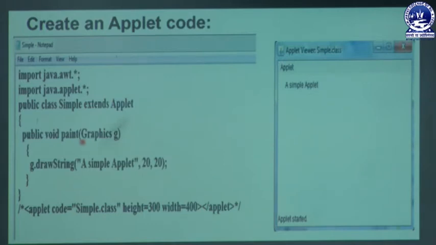Inside that paint method we have a parameter named G, and G is an object of the Graphics class. In Graphics, the G should be capital, and from that Graphics class we are creating an object named g, and that g is user defined. Instead of g you can write obj, or any name, there is no problem. Here g is a user defined object.